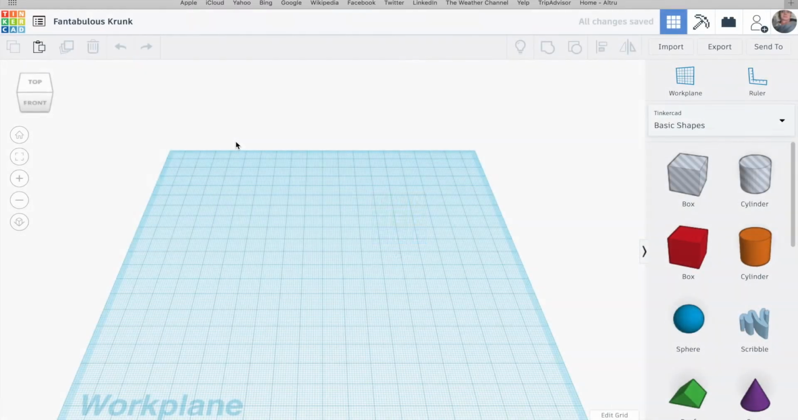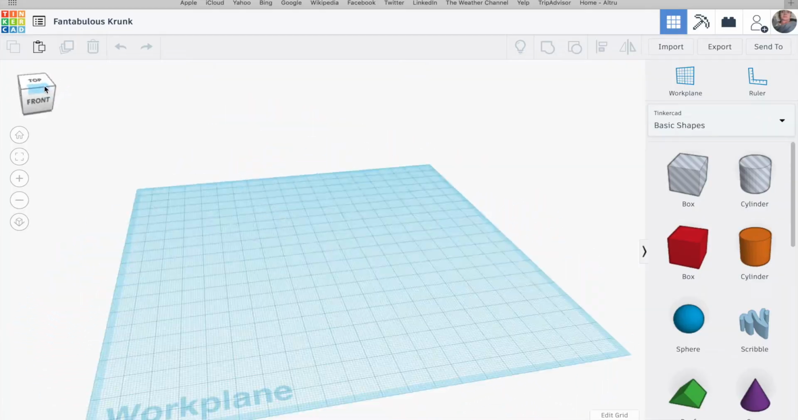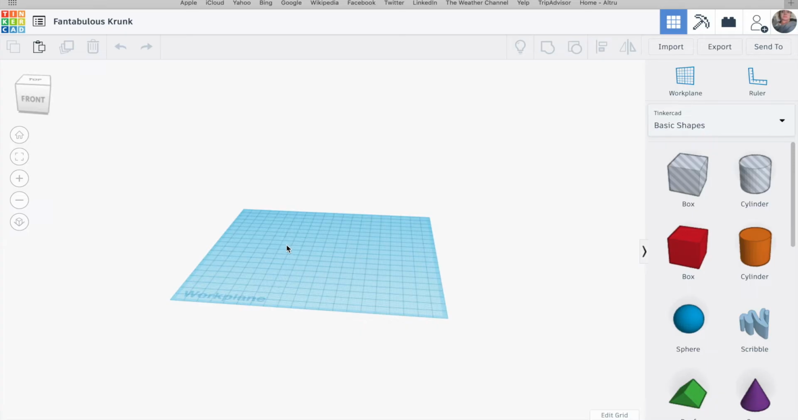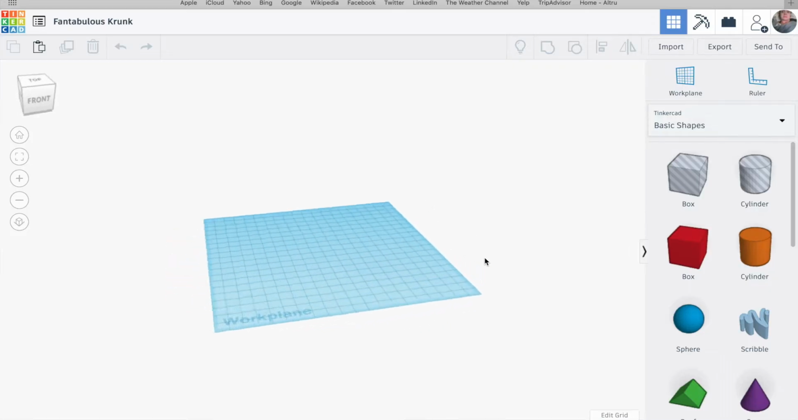Now, Tinkercad auto-generates a fun name for each of your individual projects in the top left corner. Also in the top left corner is a cube that allows you to change the orientation of your view of the work plane if you click on it and drag it. To zoom in and out of the work plane, simply scroll with your mouse or your trackpad. To move the work plane back to the original frontal view, you can click on the house-shaped button on the left side of the screen.